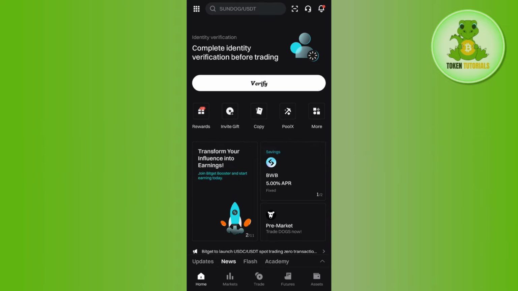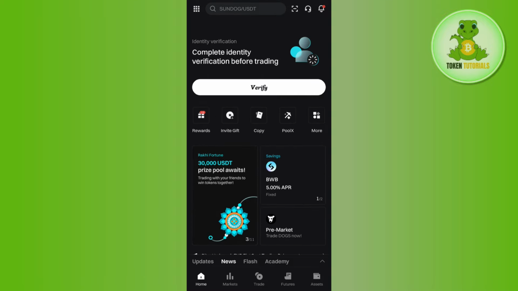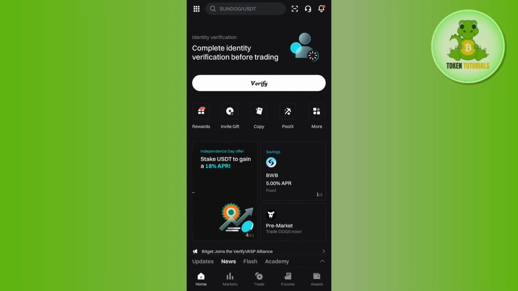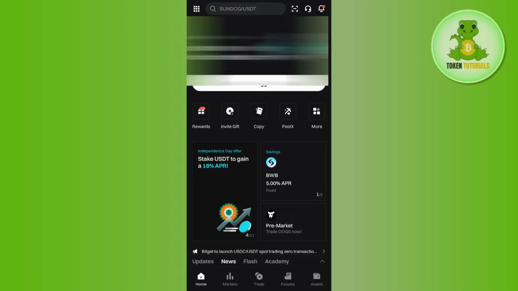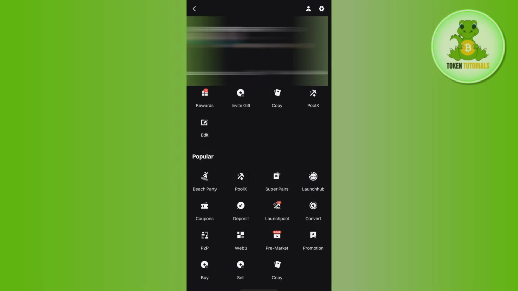So in order to do this, you first have to launch your Bitget mobile application, and by default you will be on the home page. So you need to tap on this icon in the top left hand corner, and here you will be able to see a section in the top where you can see your name as well as your account, whether it is verified or not, and a little section where you will be able to see your UID.